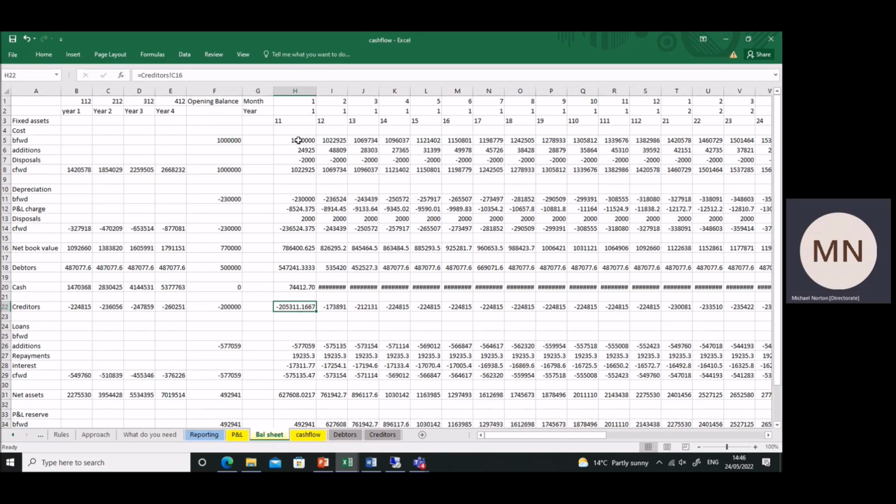I then go down and I produce my fixed assets position. Now I might produce a separate input sheet for fixed assets, and later on I might want to split out fixed assets into land and buildings and IT and equipment and whatever. So I produce that in a way.